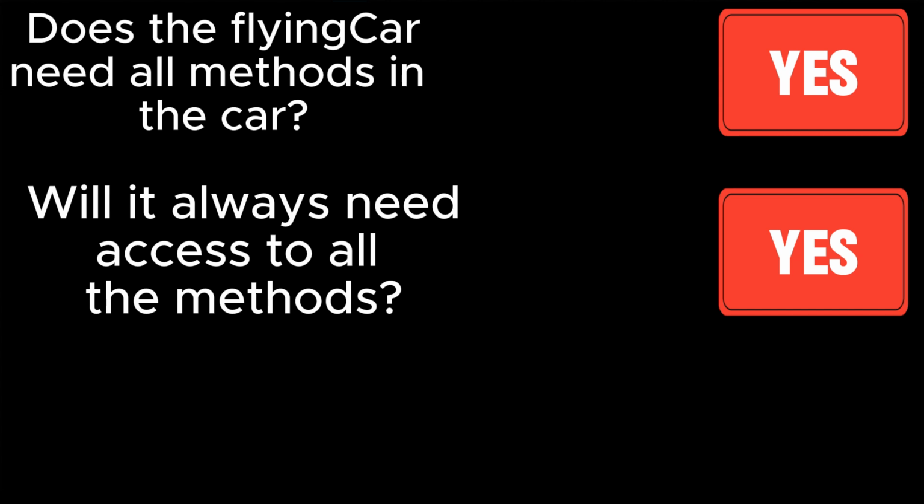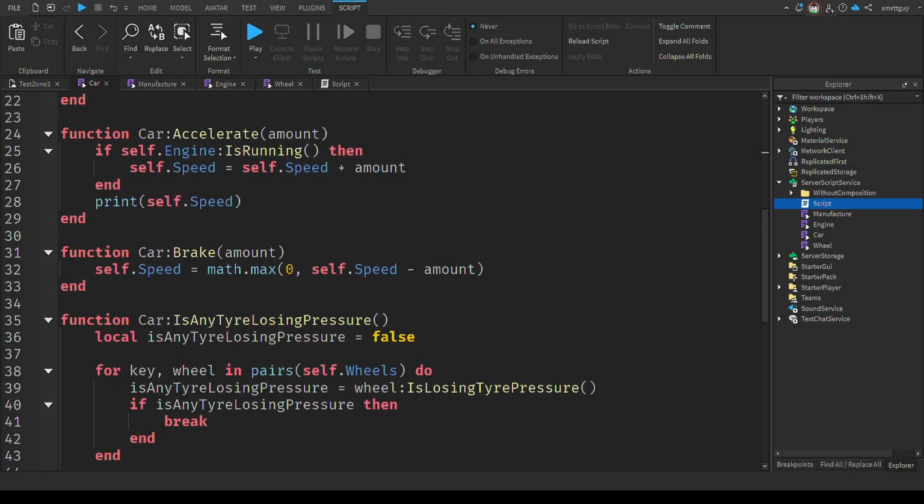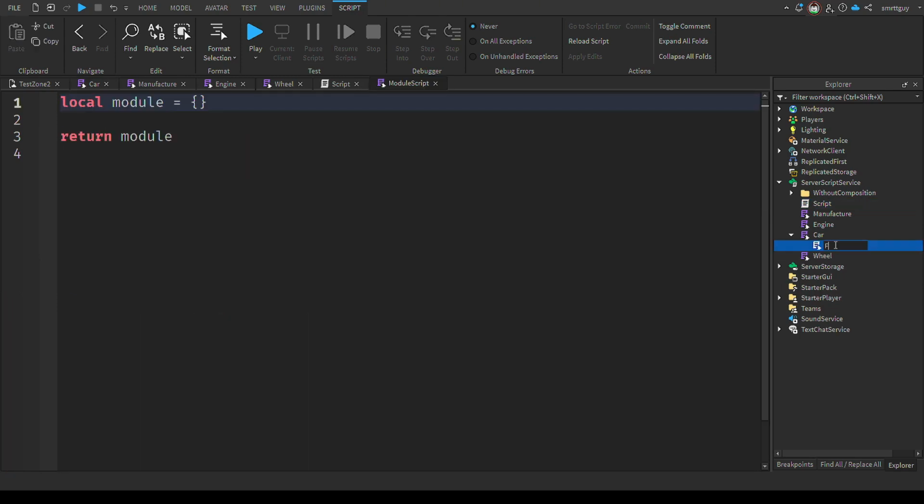As we've answered yes to both questions, does it need the current functionality of the car? And will it always need new functionality that the car will provide? Then we've identified a candidate for a child class. Following these questions should always guide you to the right answer. But remember, if there's even one method that shouldn't be consumed by the child, then it's a signal that composition is better suited. So let's create an additional class for something that would fly.